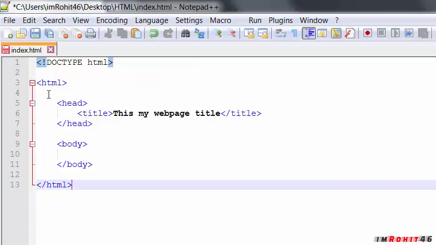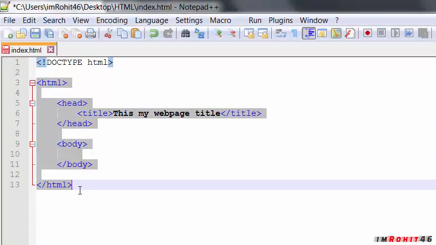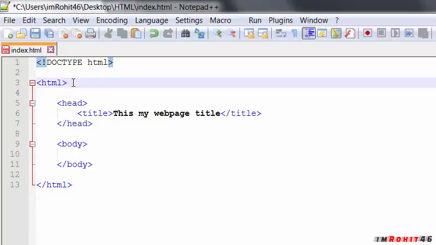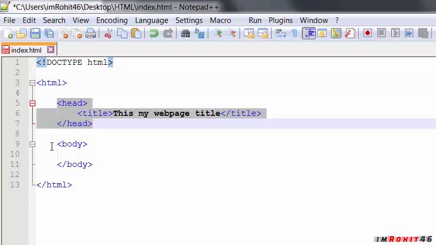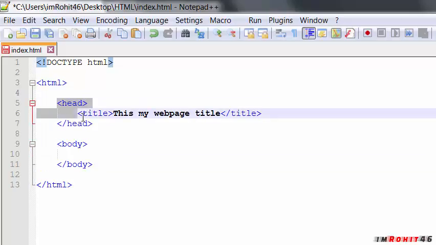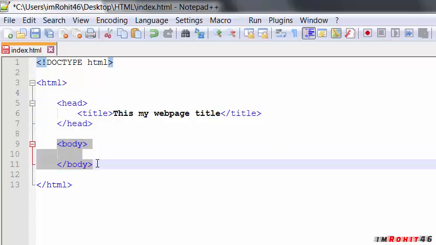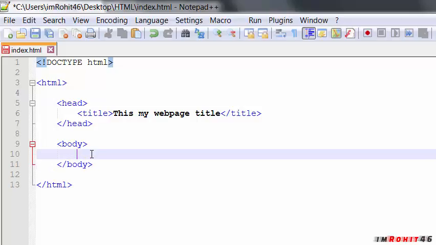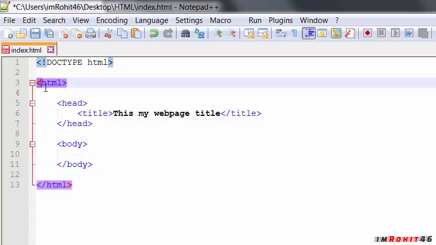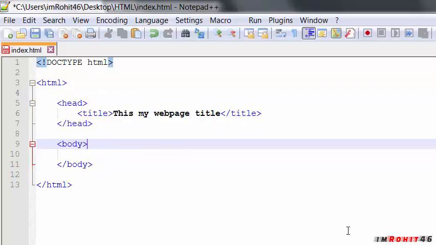So that is a small, simple web page. Let me tell you one more time about the structure of HTML. Our HTML document starts here, and in the HTML document we have two sections, the head section and the body section. Whatever we write in the head section is not going to be shown in the web browser. Only the title will be shown on the tab of the browser, and whatever we write in the body section is going to be visible in the web browser. So that's pretty much it for the structure of HTML.